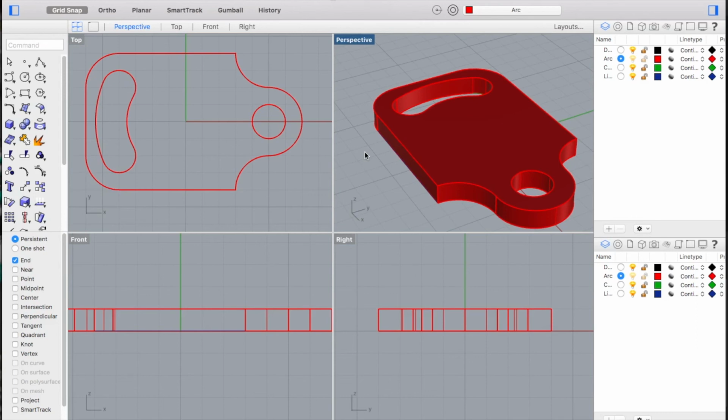And that ends exercise 27, practice drawing arcs.